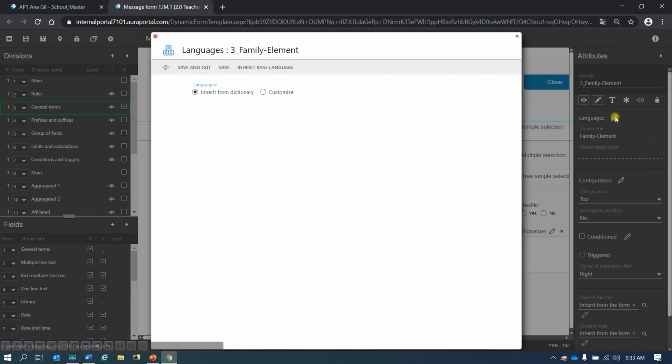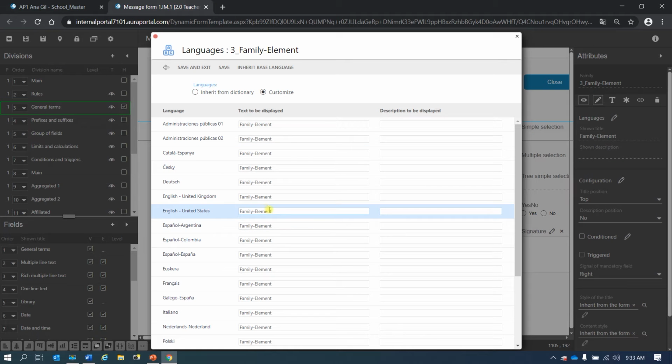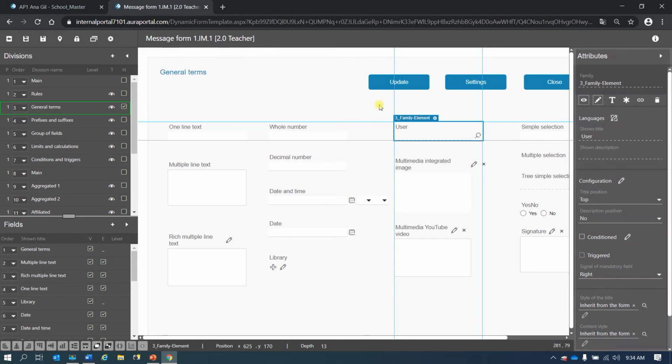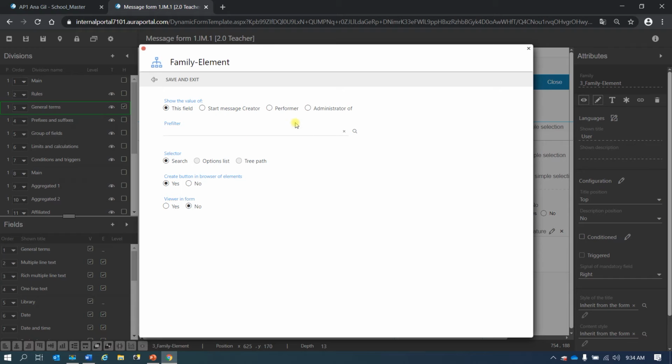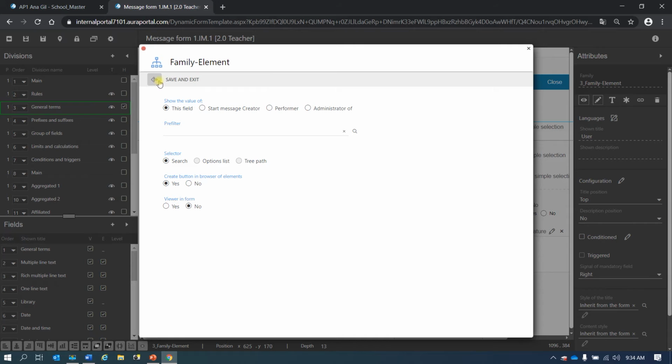So if we go to languages, customize, find the right place, and then we can customize it. So save and exit. Okay, as we can see, it has changed. It's really easy. If we wanted to configure things that had to do with this term, we just, as we said before, have to click here. Okay, and we have a lot of options here, or go here. Okay, it's the same.